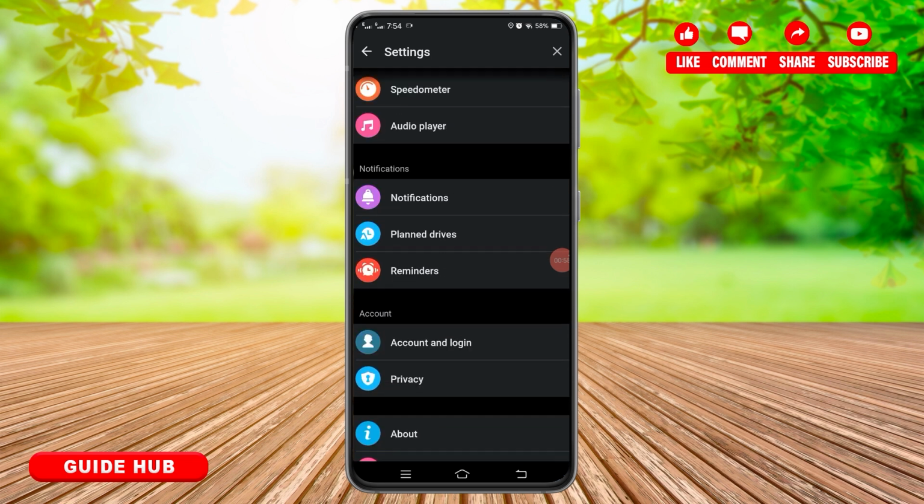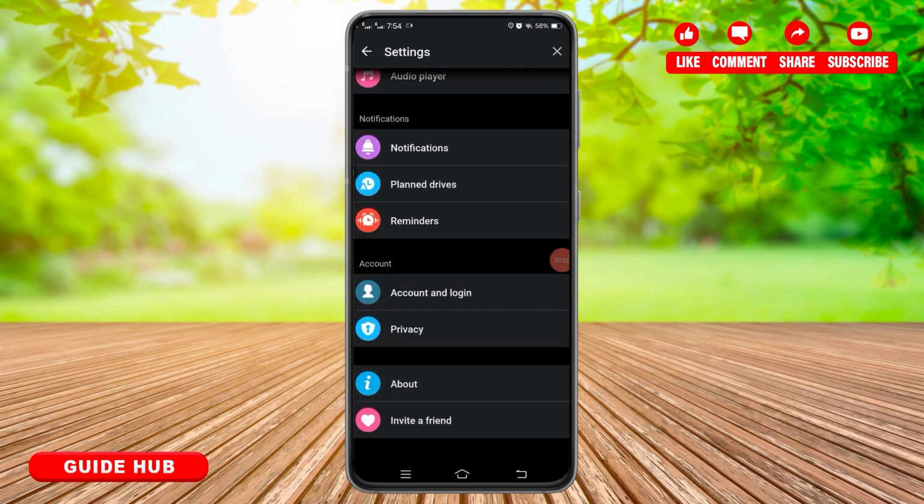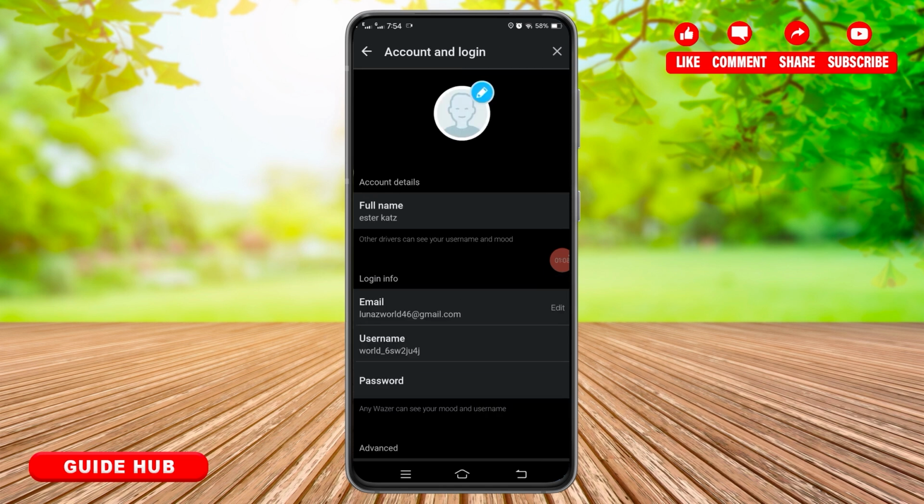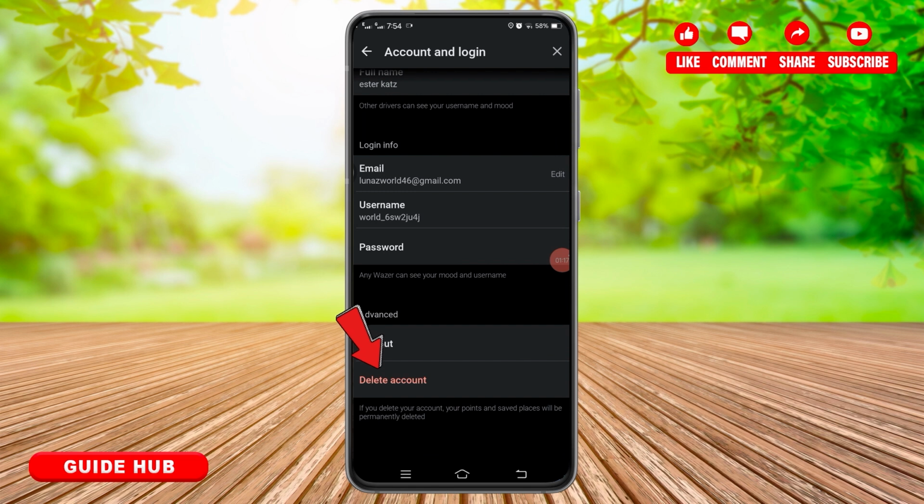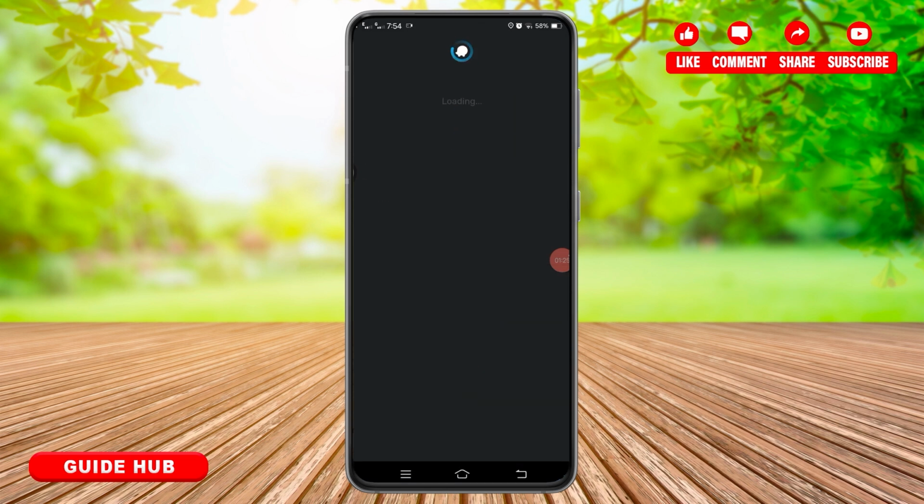Here scroll down and find the Account and Login option. You will find this under the Account section. Once you find it, tap on it and you will reach this page. Here you will find all your account details, your login info, as well as when you scroll down, you will find the Delete Account option. Tap on this Delete Account at the bottom of this menu, and now you will need to follow the on-screen prompts to confirm the deletion of your account.